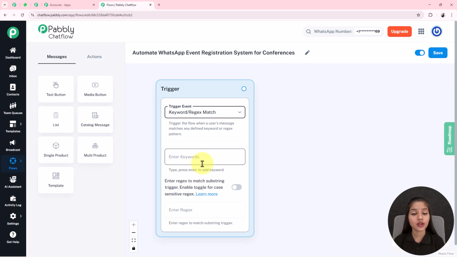Keywords are those manually entered words that I expect my user to send to me. And another one is the regex. Regex stands for regular expression. It can extract useful data from inputs such as email, phone number, order number, etc. You can also enable this toggle if you want to activate some specific feature or behavior in your chatbot.